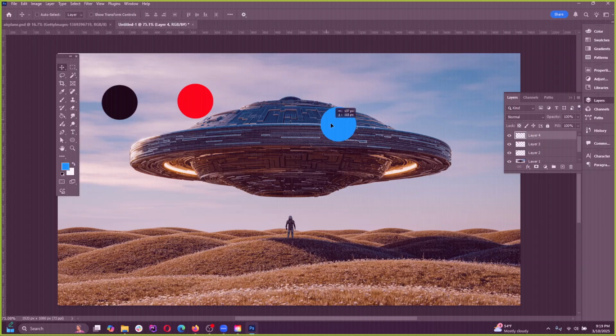Layer 4 is where I put the blue circle. And matter of fact, I'm just going to call it blue. Double clicking the layer name, you can change it. So we have black, red, and blue. So no matter which one I click here, the blue layer is still the one highlighted. Okay, that's just how it is.